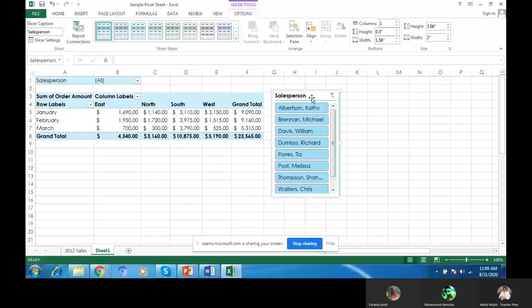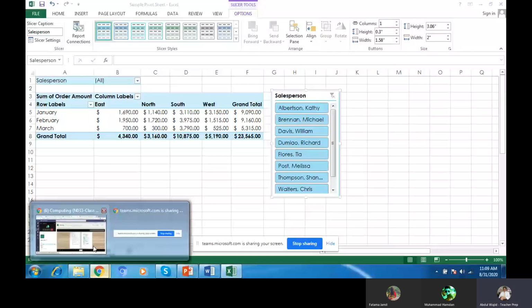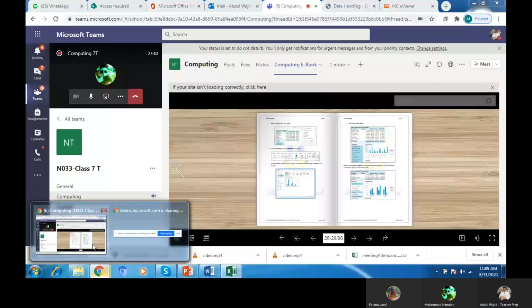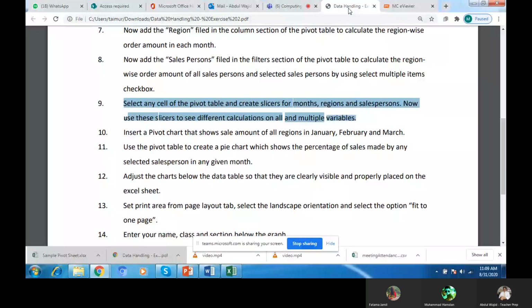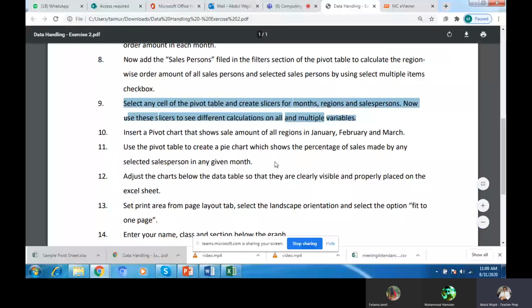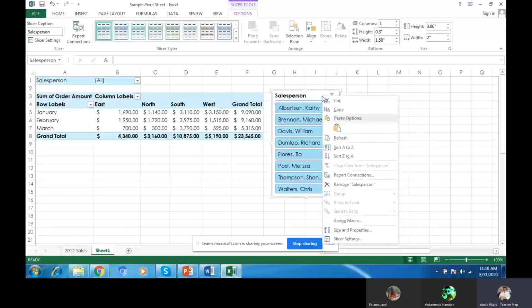Now, we will go there again and we will read the instruction. Instruction number, this one, yes. Pivot table and slicer for month, region, and persons. Now, use the slicer, okay? Month, region, and persons. We will go there. Okay. Now, we will delete this one slicer. I'll cut it. Okay. We will go there, insert.